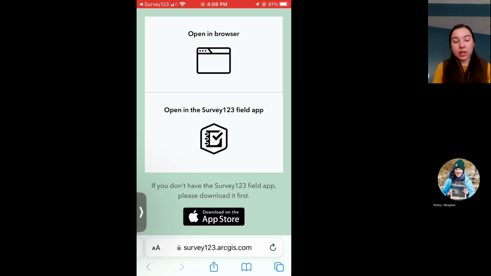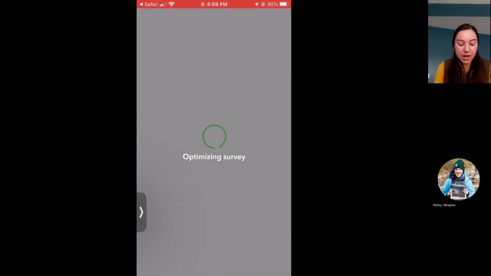So like I said, you're going to want to use the field app. The browser is only if you don't have the app, and it can't be used offline. So definitely always use the field app whenever possible, because it can be used offline and has additional features. And you can see there's even a message. If you don't already have the app, you can download it first, and there's a link to download it in the App Store.